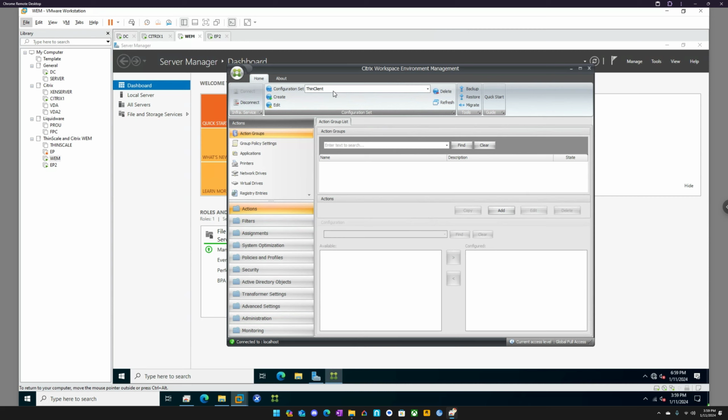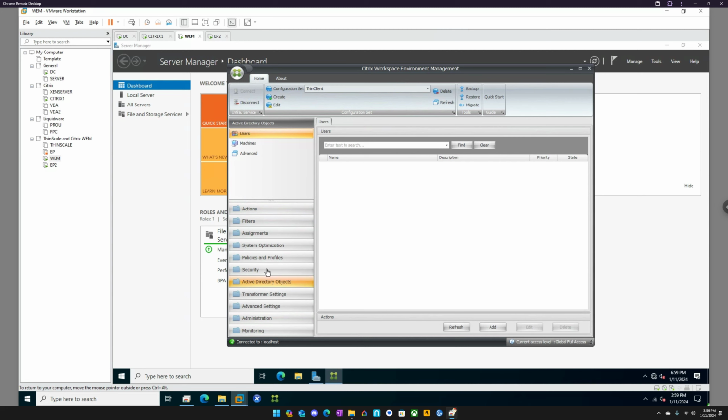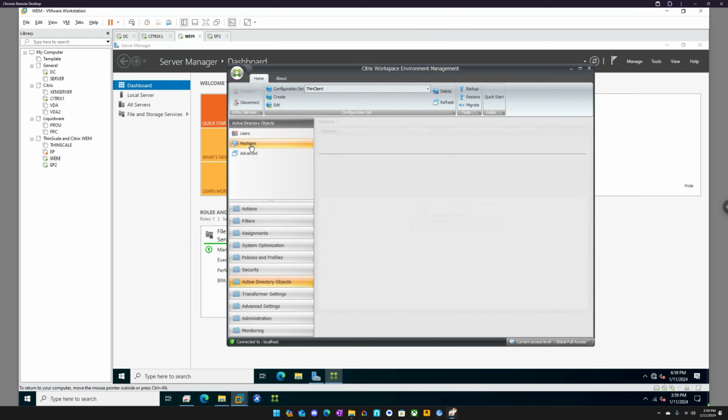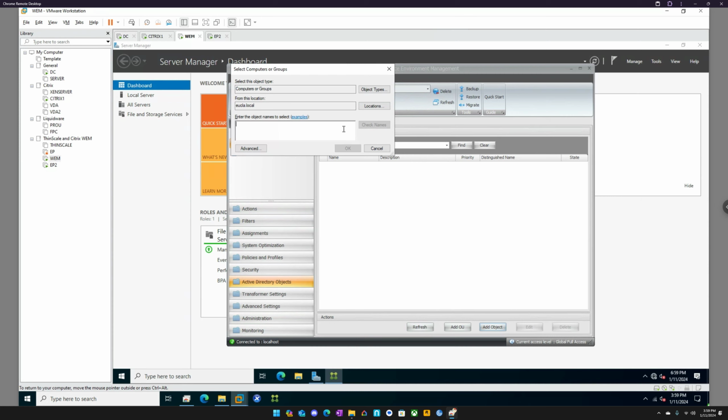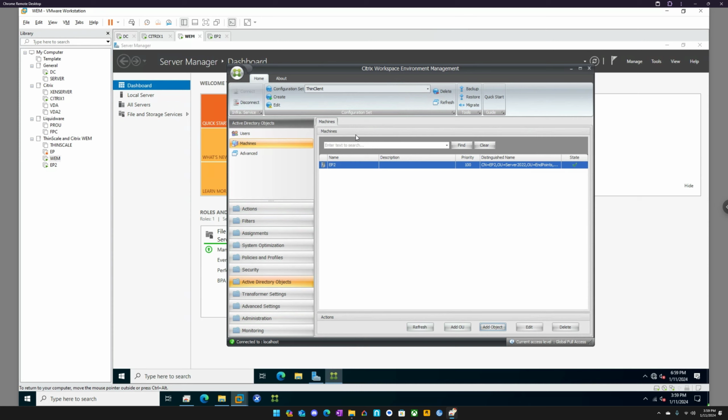All right, so machine. Remember, Active Directory kind of crashed on us, our domain controller. Great stuff. So we can do user, machine, all that good stuff. Refresh, OU, let's add object. What are we working on? 10.2? All right. So we got that added.